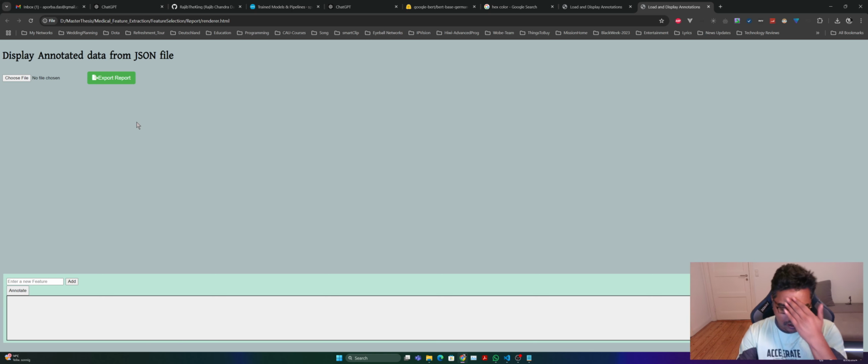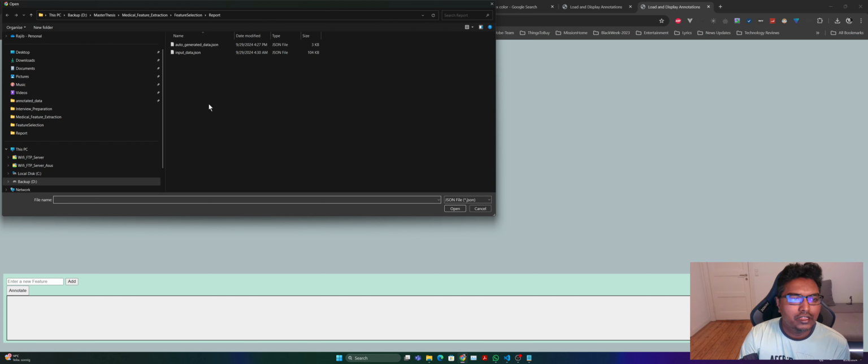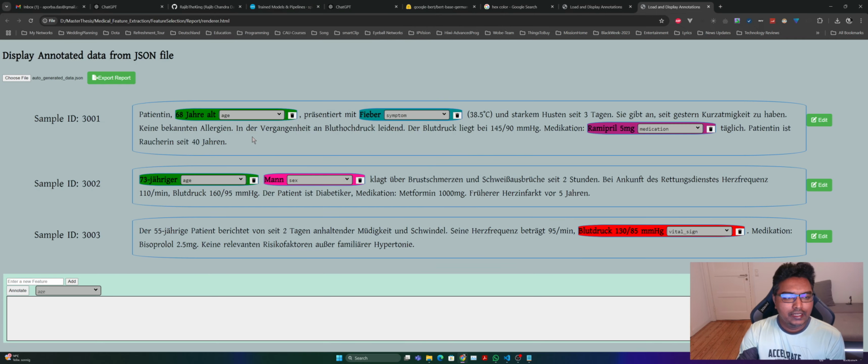For that, you need to import the already annotated file we are working on. You can just click choose file. After clicking choose file, you have the option to import a file. This is some randomly generated data, not the actual data, but it will make it easier to explain the web app. Let's open this. After importing this file, you will see output like this.